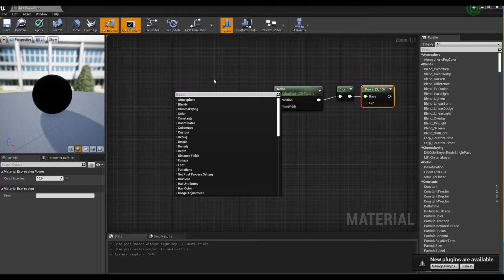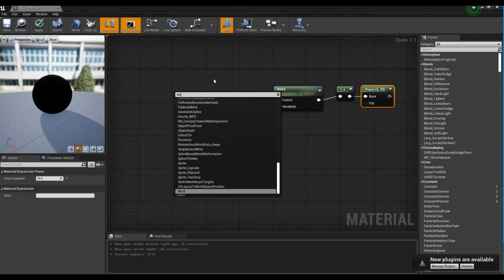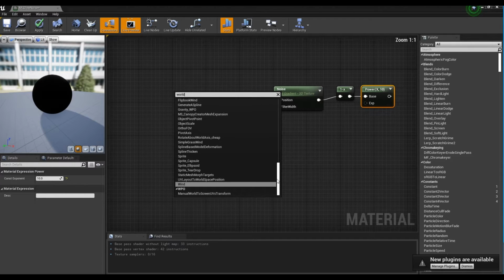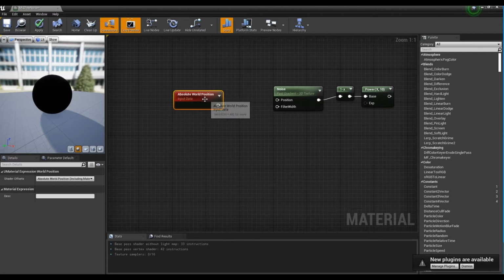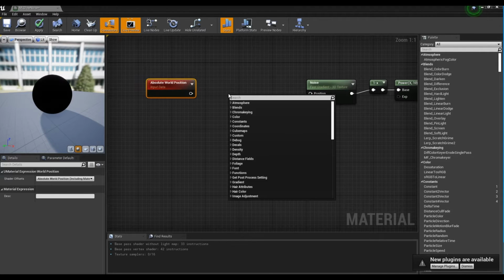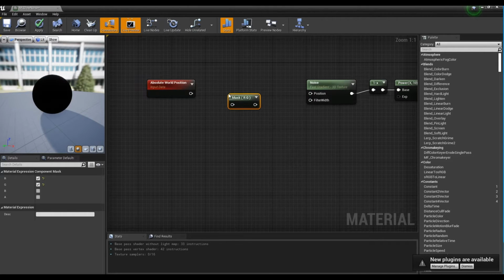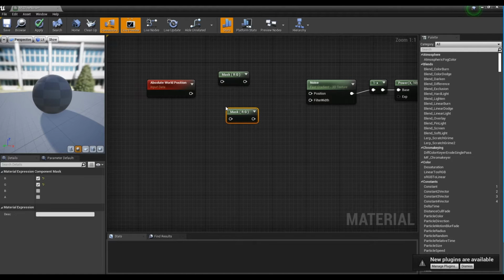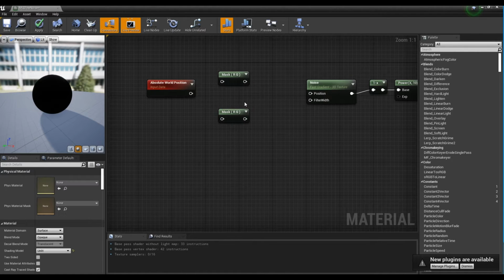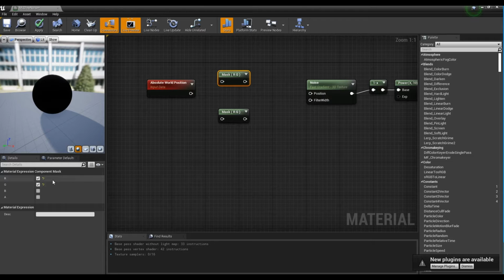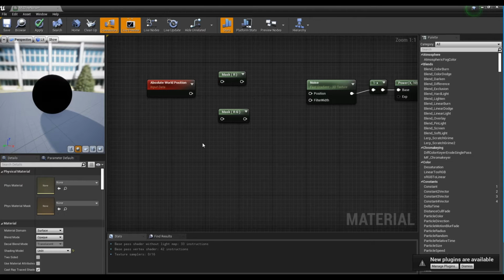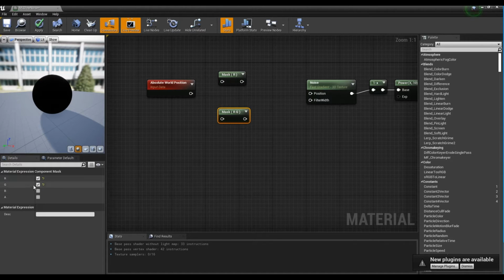Next, after creating the absolute world position node, create 2 component masked nodes. Then, connect them to an absolute world position node. Among the 2 component masked nodes, the one has only red, and the other one has green and blue.